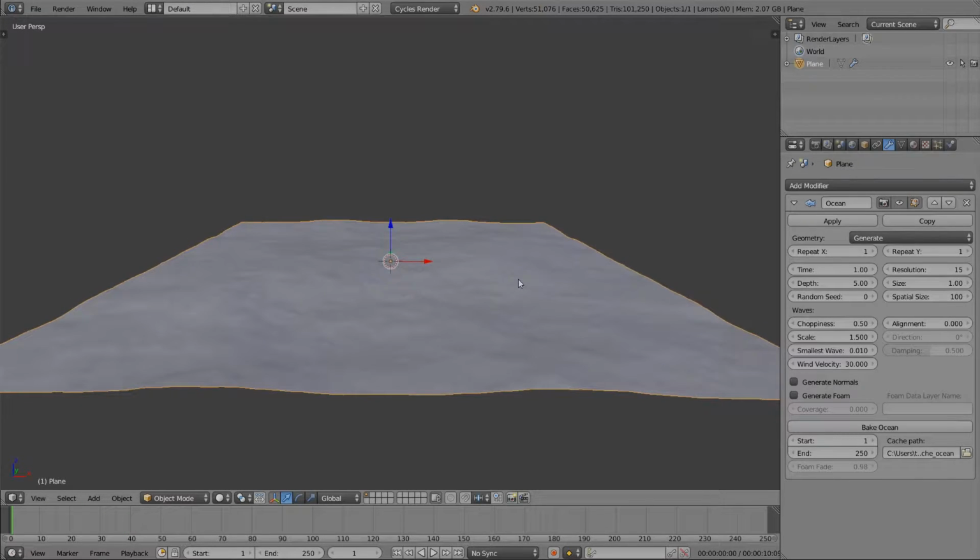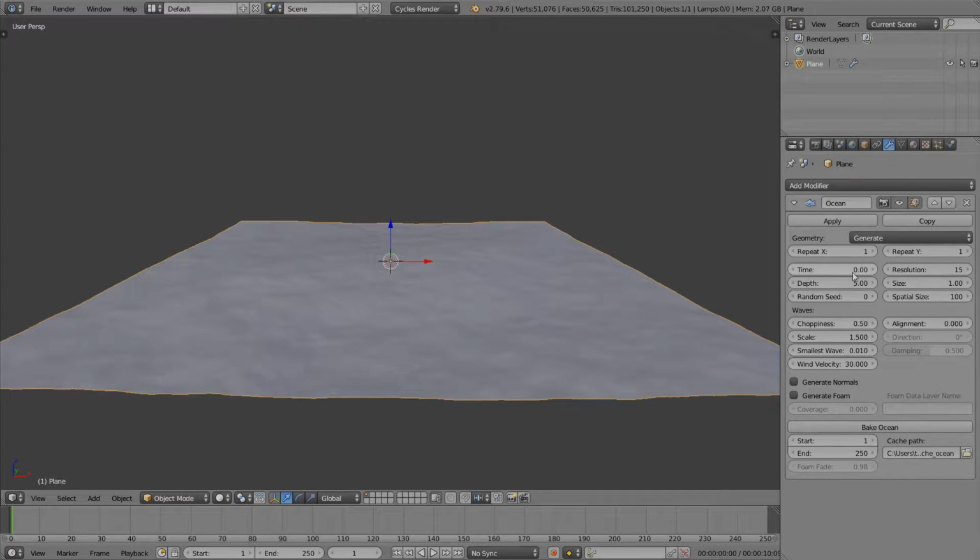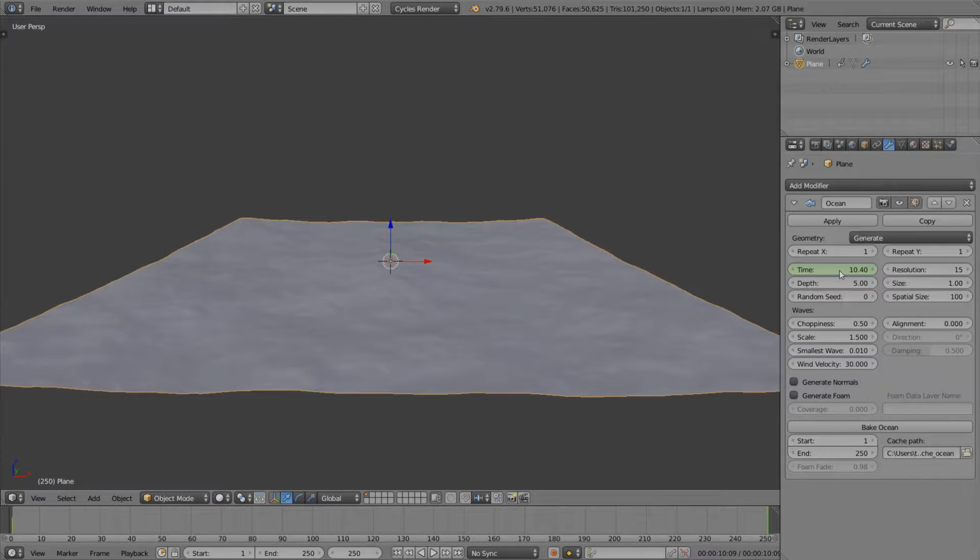What we want to do is actually introduce a keyframe into this time value, and I'm going to set time to 0 and hit I to insert keyframe. And then I'll set the frame to 250, and then 10.4 here.